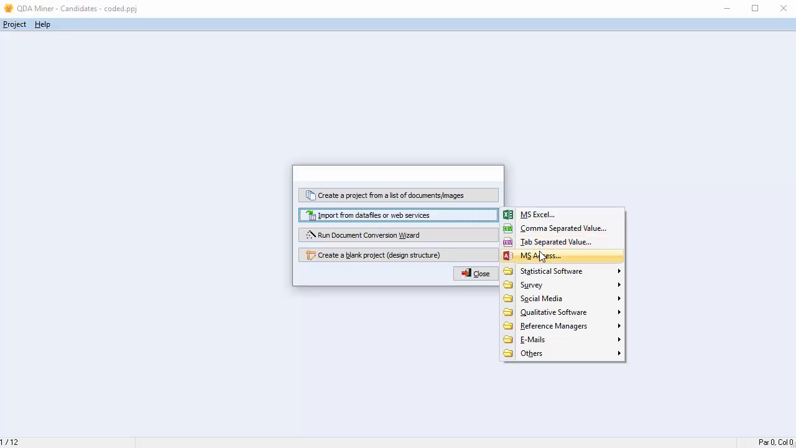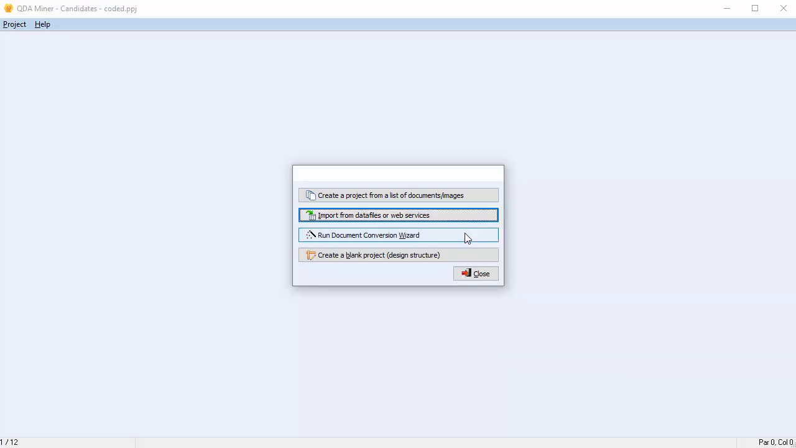QDA Miner allows you to import directly from statistical software packages, survey platforms, social media, Twitter, Facebook, and RSS feeds, other qualitative software, reference managers, and a number of email platforms. You can also import from other databases using an ODBC data connection. Structured documents such as LexisNexis and Factiva can be imported and variables automatically extracted using the document conversion wizard.